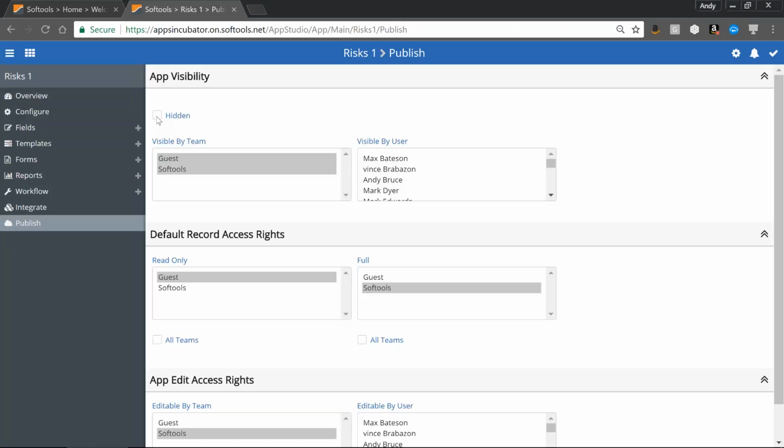will be hidden. So if you change this now, so if you unhide it, and if you could have visibility by team, and you could give that to Softools, and in fact, if you're happy to share your work with others on the program, then let me ask you to hold down the control button and click the guest as well. And then under default record access, again, you can set this up however you want.